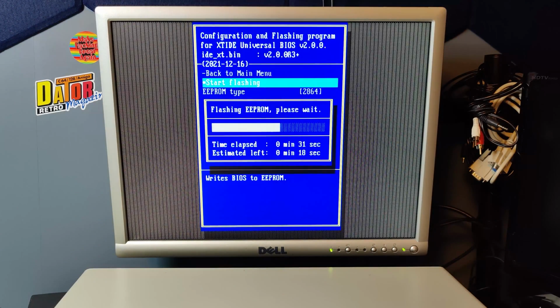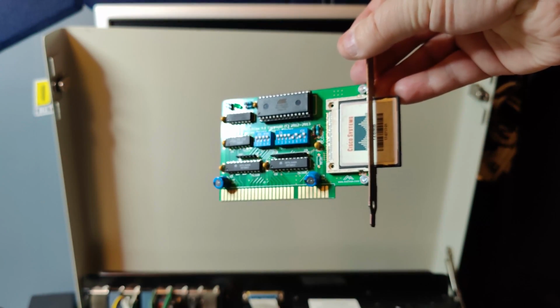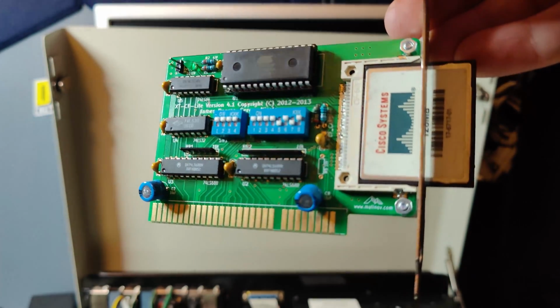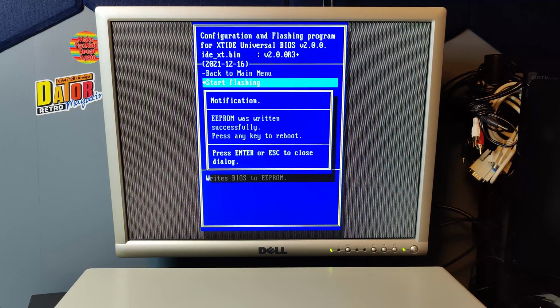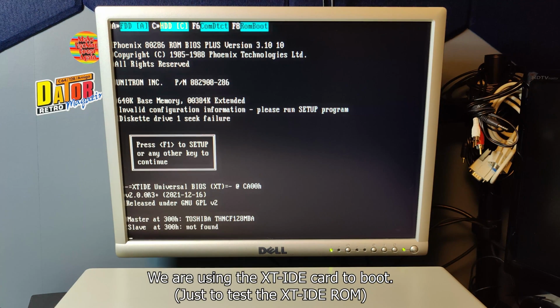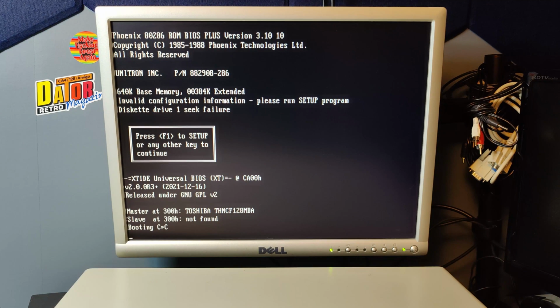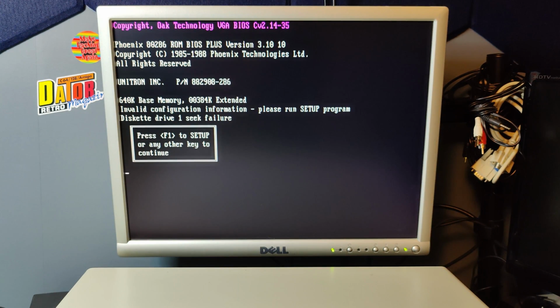So to recap, we are now using the XT IDE card with a brand new ROM, and we are flashing that as a XT IDE PC/XT BIOS. Was successfully written. Let's reboot. The XT IDE Universal BIOS is found at CA00, just where we left it, and is not able to boot, but that is a different issue, probably something to do with the master boot record. Important thing is that we now have a fresh XT IDE BIOS. The newly flashed BIOS is put back to the ISA USB card in the socket, and it's not reading.